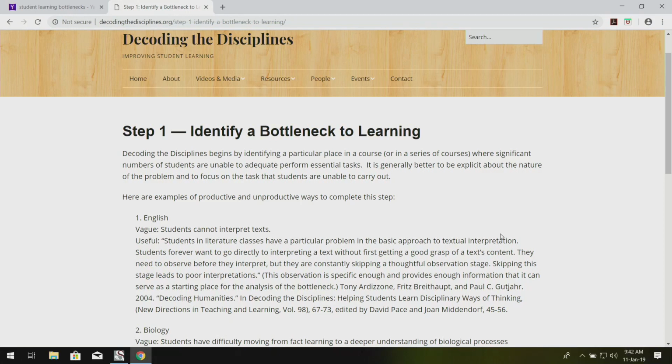I'm going to take an example from a discipline that I'm more familiar with. So I might say that my students typically get stuck in chemistry with nomenclature. But just saying that doesn't really help much. What is it that they're getting stuck with? So here we're going to ask questions like, what is it that students cannot do in this step? What is it that they're really getting stuck with?